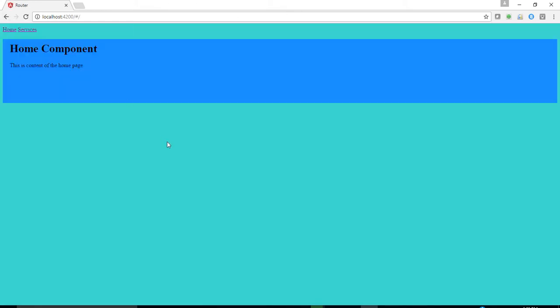Okay, so here basically what's happening is we're rendering the application, and by default the home component is showing in the router outlet, and when I click on services, the service component renders. So it's just a simple example of how you use the router. Now notice, home, I have a URL, services, I have a URL.